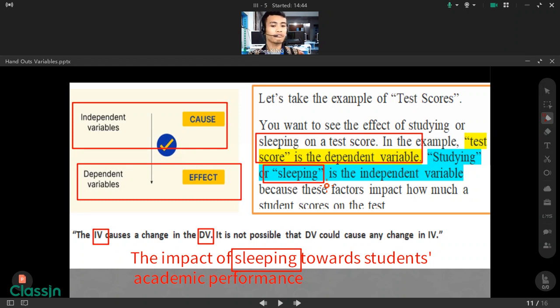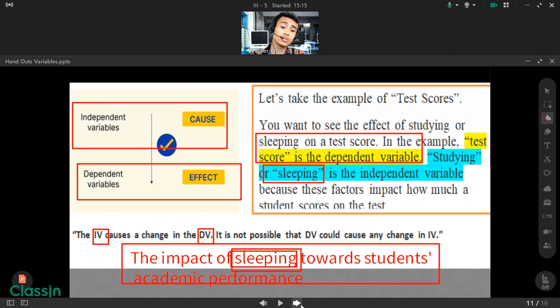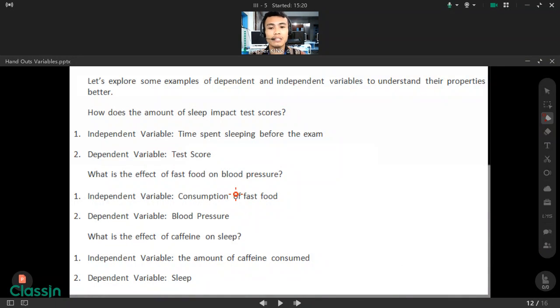Okay? If sleeping is the independent variable, it affects your performance. Meaning kapag natutulog ka, the effect on that performance is your grades will be low. But if the independent variable is you are studying harder, so your test score will increase. If you did not, your test score will decrease. Okay? Ganun lang. Okay, so this is an example. Anyway, I'm going to discuss sooner about making a research title. Okay, now these are examples on identifying a research title.